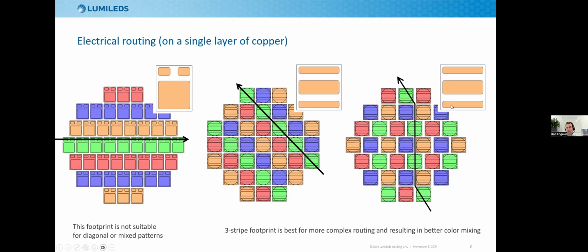Now, ideally, we like to go to a randomized configuration. And you could do that with a Luxeon C footprint, but it always makes a compromise. So here we had to space the LEDs slightly apart in order to put traces between the LEDs. So now we have a good color mixing solution, but unfortunately, we had to compromise on LED count. We cannot fit as many LEDs in this array. So to make a mixed array, a 3-stripe footprint is best.